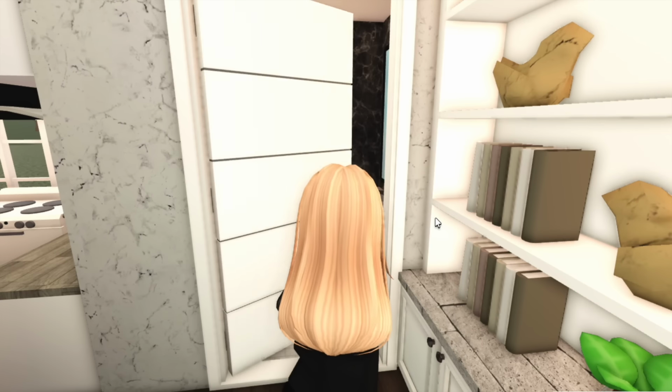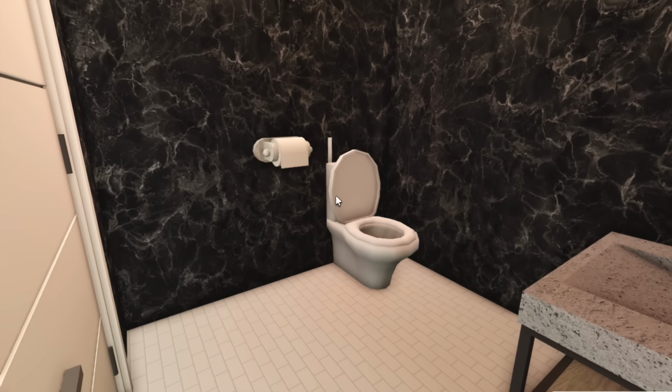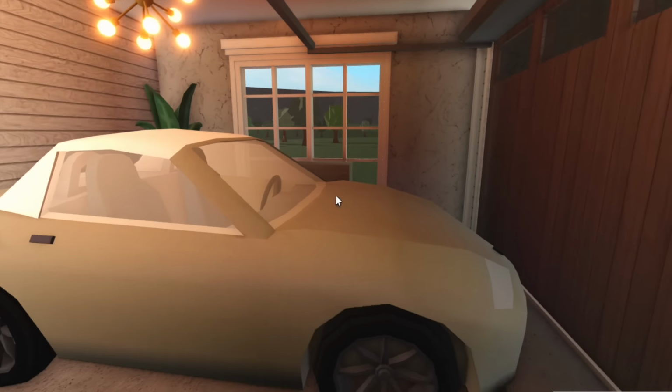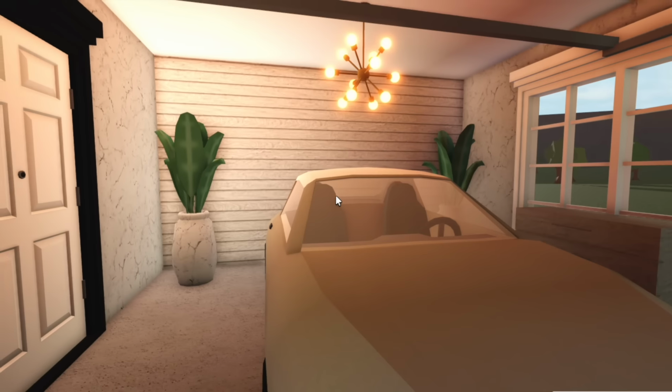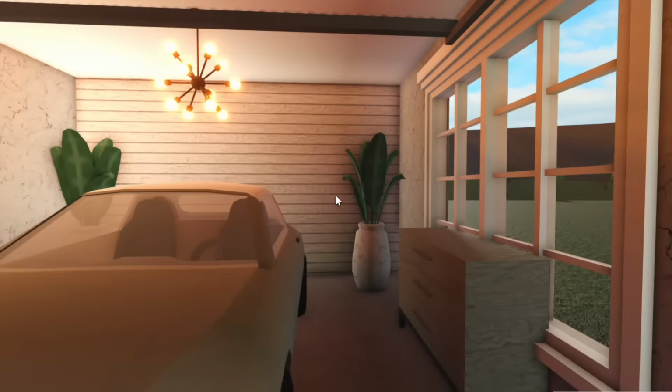And then over here, we've got the bathroom. Now, the downstairs bathroom is honestly the most basic bathroom ever. It literally just has a toilet and a sink, but that's all you need. And then coming around here, we have got the garage. Again, there weren't many things I could add back here because the grid was so big. I could either place things on the left, in the middle, or on the right.